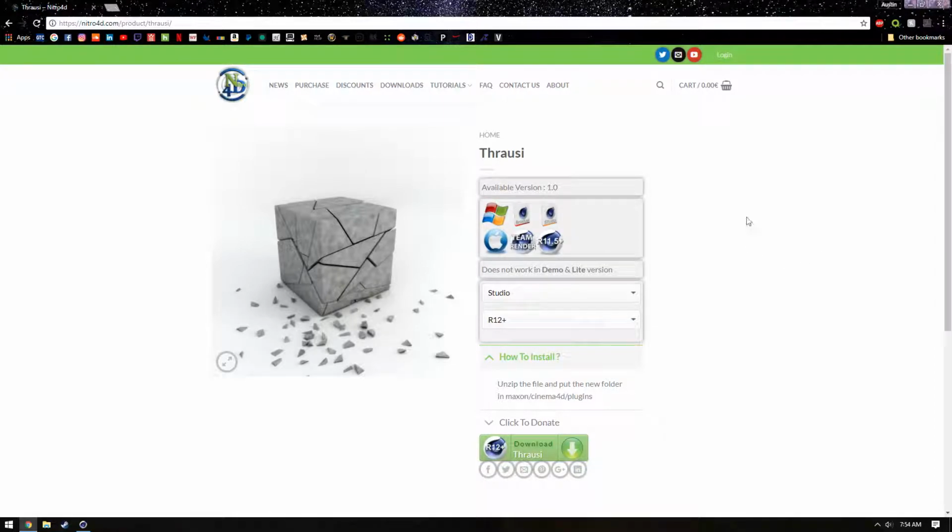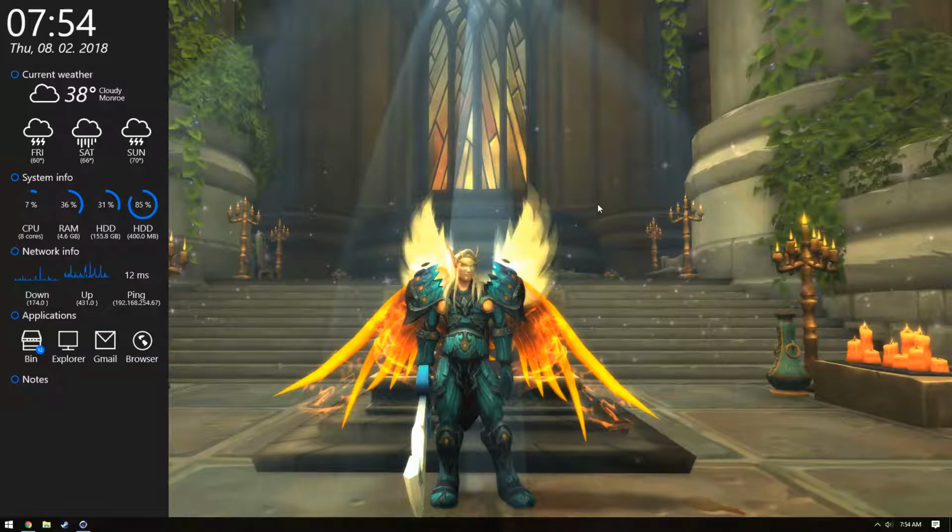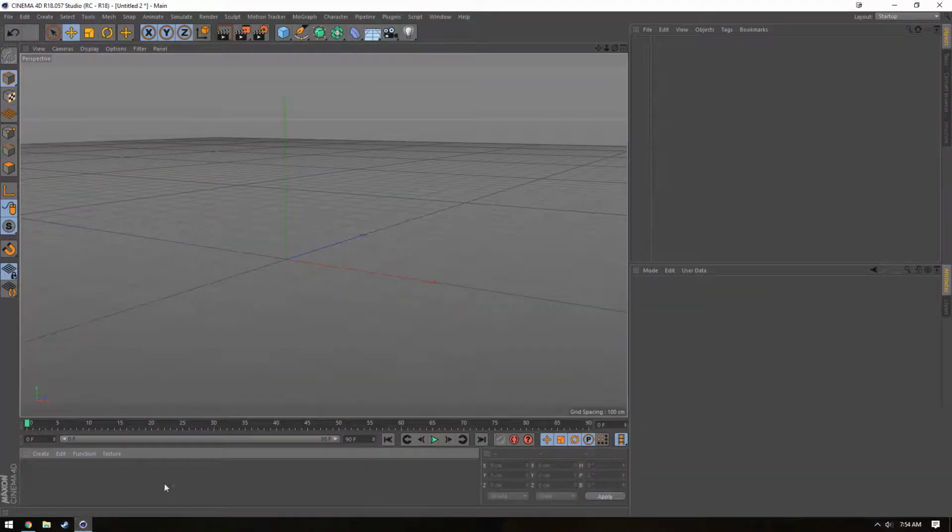But once you have Thrausi installed and ready to go, it's important to make sure to always restart Cinema 4D after you've installed a new plugin, just to make sure that the program recognizes that the plugin is in fact available. So once it's installed and ready to go, you're going to want to open up Cinema 4D as normal, and create an object that you're going to want to break up and fractalize with this new plugin that you just got.